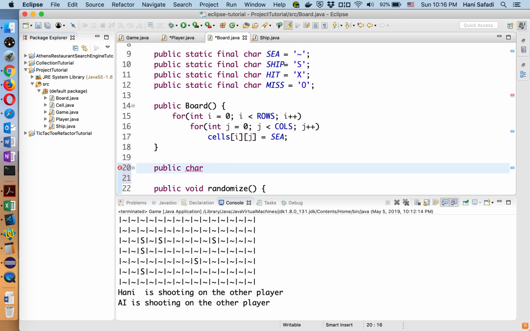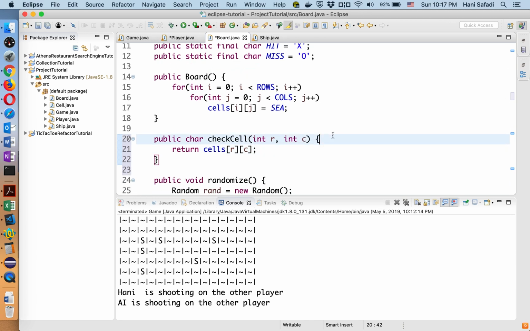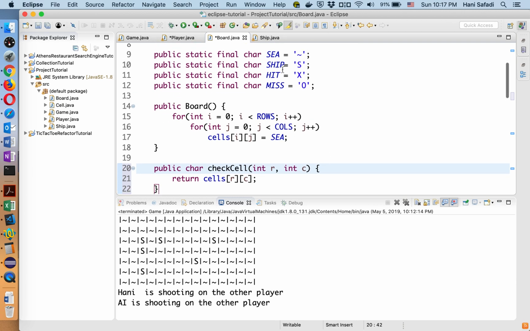I'm going to do public char checkCell, and this one will take a row and column. And we can basically return cells[row][column] here. I'm going to go one step further than that. I'm going to try to deal with incorrect input here. And the reason is, if those numbers are entered by the user, there is a chance they go out of bound. So the idea here is that I want to ensure that it's an OpenC.